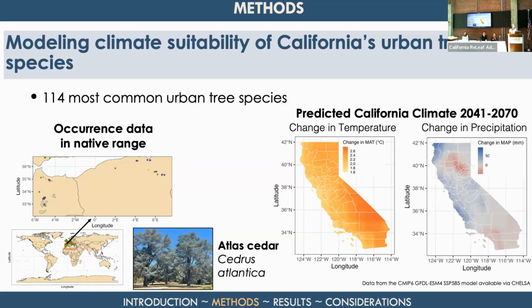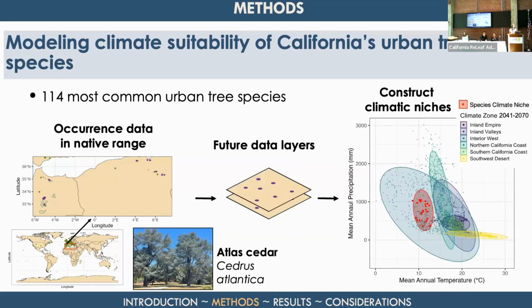So some places are predicted to overall get wetter during that period. Some places are predicted to be drier, especially in Southern California. But in general, California is expected to experience more extremes, so more extreme droughts and more extreme floods as well. And so we can use this future predicted climate data to also generate this overlap model and look at how well the future climate in California is predicted to overlap with the native climate in each of these species ranges.